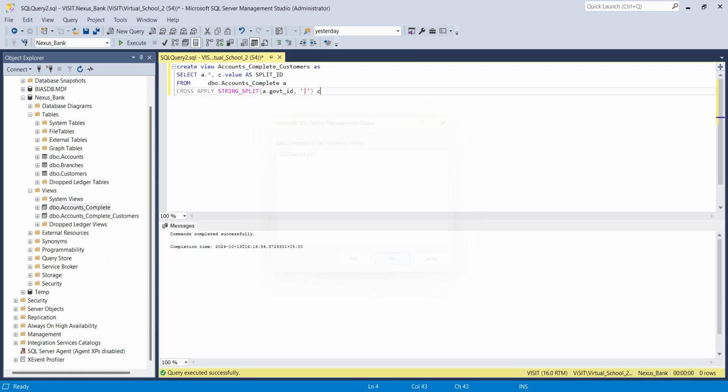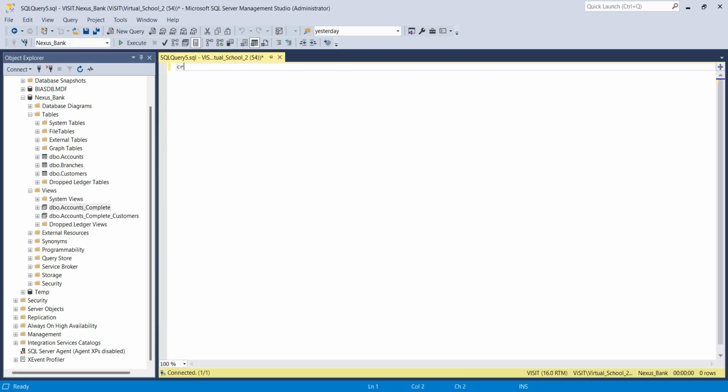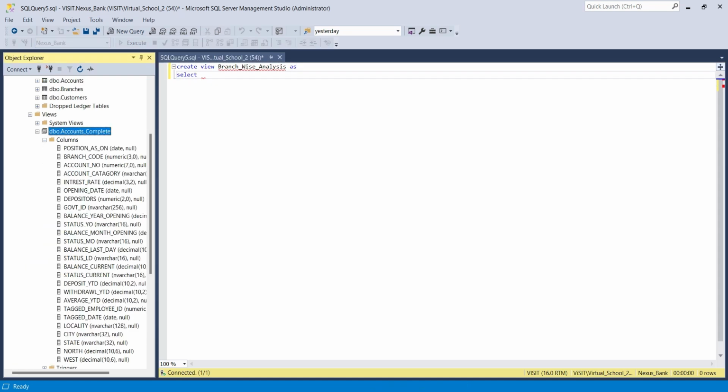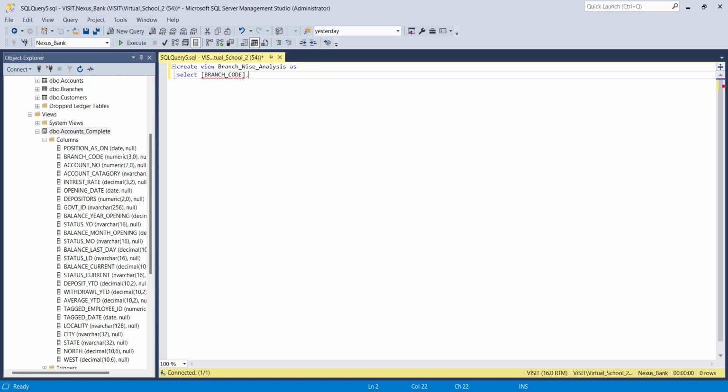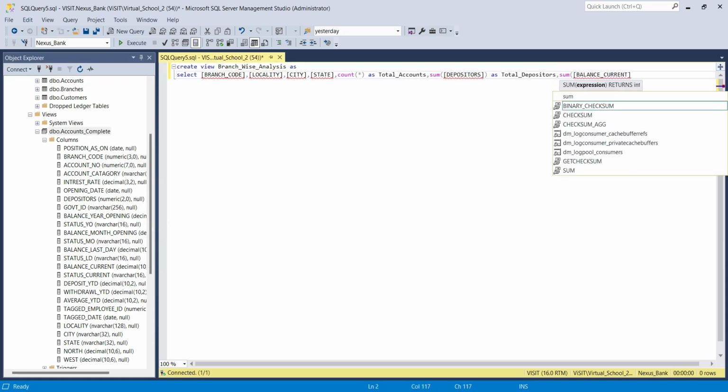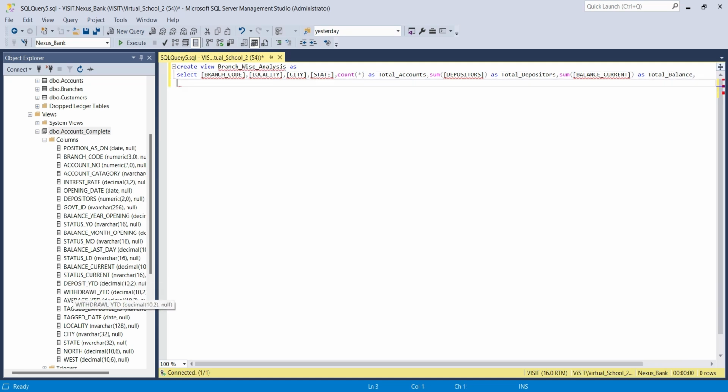Using the Accounts Complete view, we can create another view to summarize important data branch-wise. Create a view using the Create View command. Select columns related to the branch identities such as branch ID, city, state, etc. Add analytical information such as count of total accounts, total depositors, total balance, average balance, etc. Now, group the data by branch information to display all calculated data branch-wise.